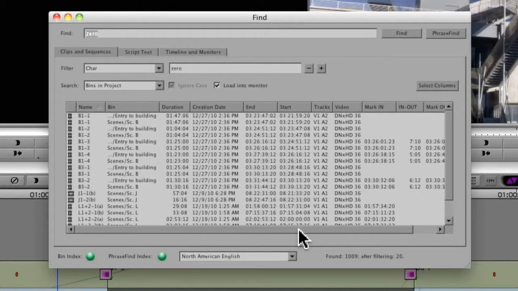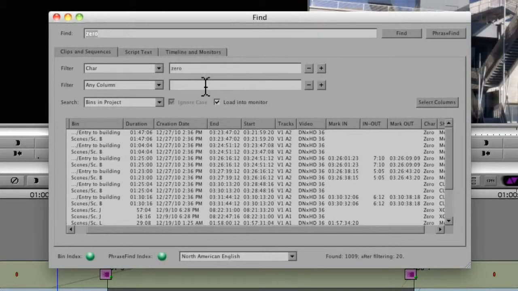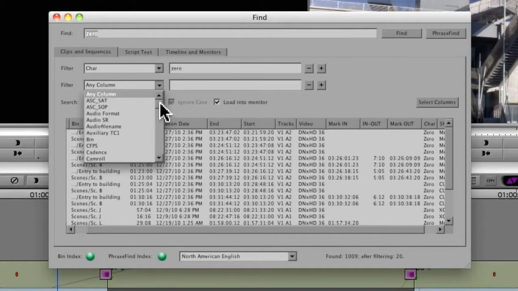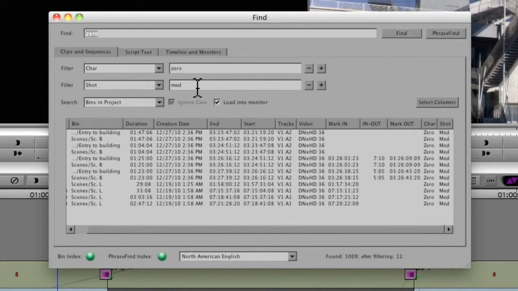And let's see if that's showing up over here. So you can see, okay, there's my character column. I've identified that 0, the character 0, is in all these shots. And now I want to see just the medium shot. So I also created a custom column called shot type. Let's go in there and type in medium shot. And now it's filtered down to just the medium shots of that character 0. So you can see with this kind of find functionality, it really makes it a lot easier to find just the right material that you're looking for.